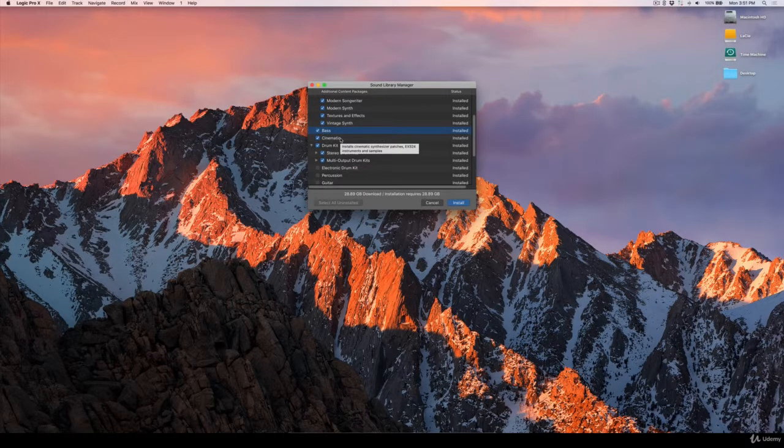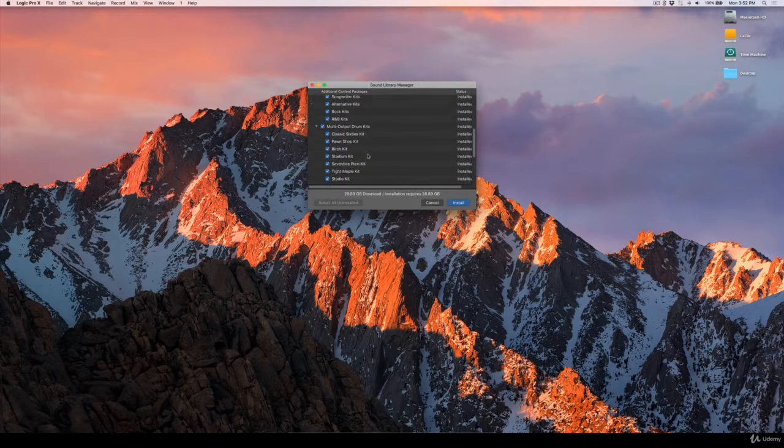Then we have cinematic, and that's installed cinematic synthesizer patches, EXS24 instruments and samples. So that's the same thing, but cinematic sounds. Then we have the drum kit, and this is really good to have too. As you can see, there's a lot of different drums here, and this is real drums that are recorded in real studios, and it's free for you to use them in your productions, so it will sound like you have a real drummer there.